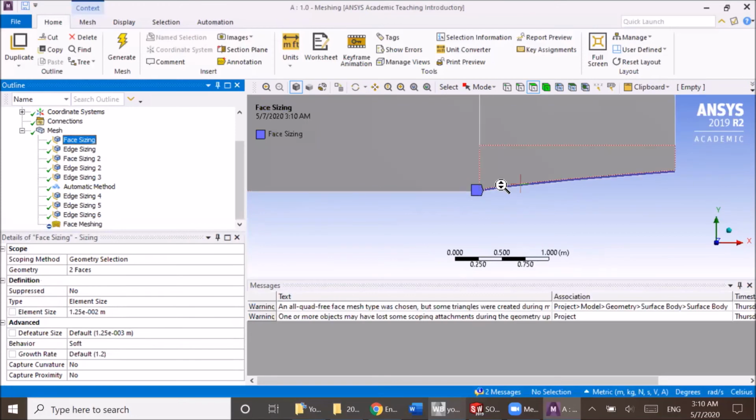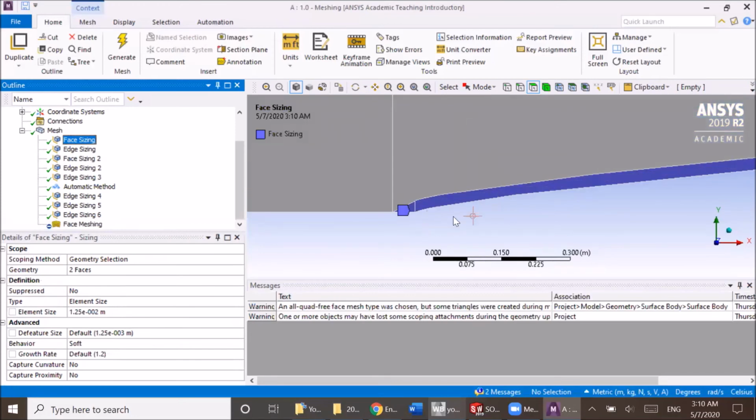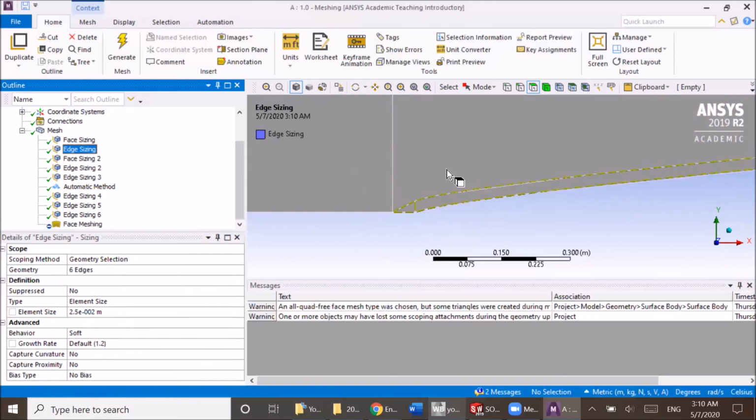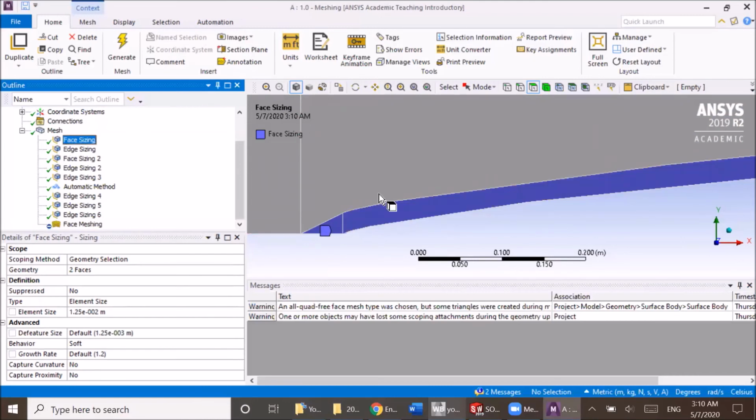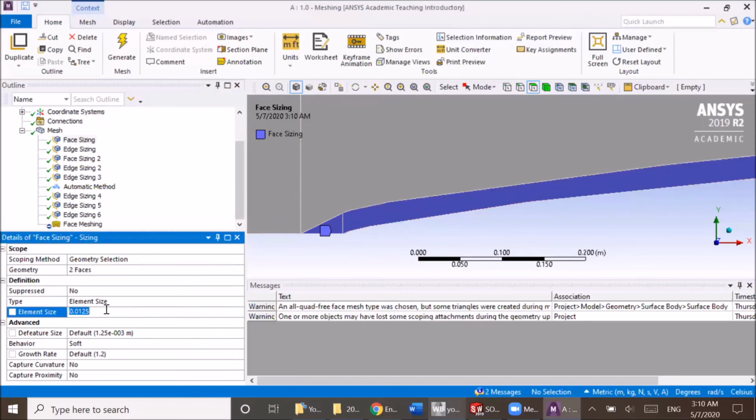The way I have done this is I have chosen the face sizing as well as the different edge sizing for each different region. For this region, it was about 0.025 thick, so I just wanted to have two elements across this region. I made the element size half the thickness, so it's going to be 0.025 divided by 2, which is 0.0125.